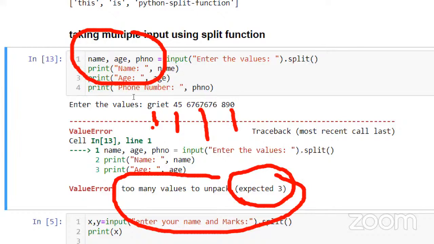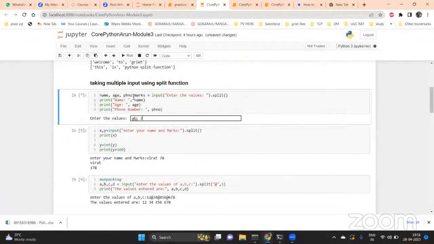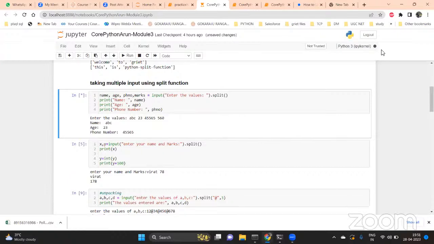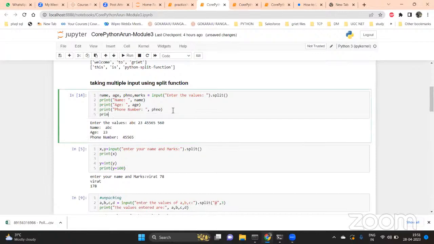Next again, suppose I enter marks here. Now you can complete ABC 23, phone number, marks. If I want to do some operation with that marks data, suppose print marks divided by average, suppose I want to take the average.